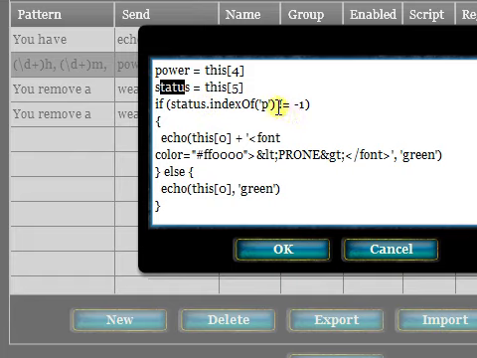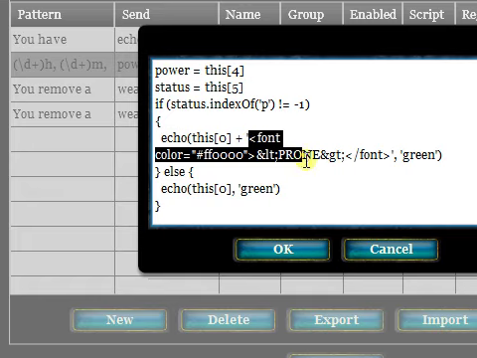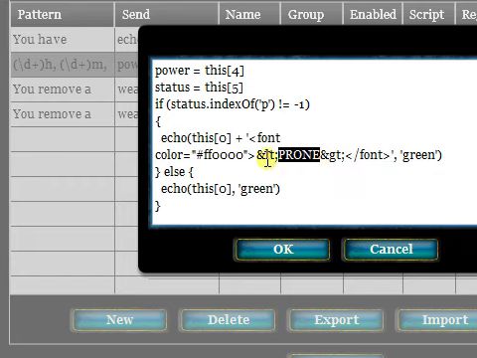And then the second part of this little script is we're using a conditional to check if in the status part of the prompt, if the letter P is in there. And P means the character is prone, and if the character is prone, what we're doing is we're using an echo to send the prompt, and we're appending to it this text, which is the word prone surrounded by less than and greater than symbols. We're using the HTML safe codes for them. Prone in capitals and in the colour red, so it really stands out, and we're appending that to the end of the prompt. That's if the character is prone. If the character is not prone, we're just sending the prompt in green as normal.